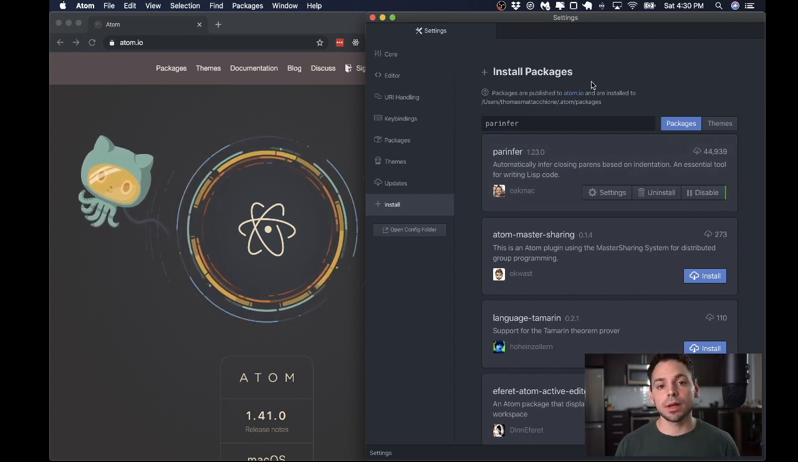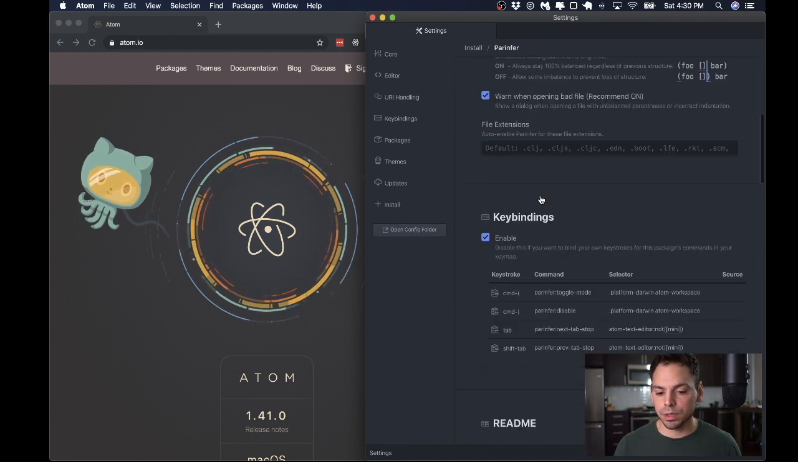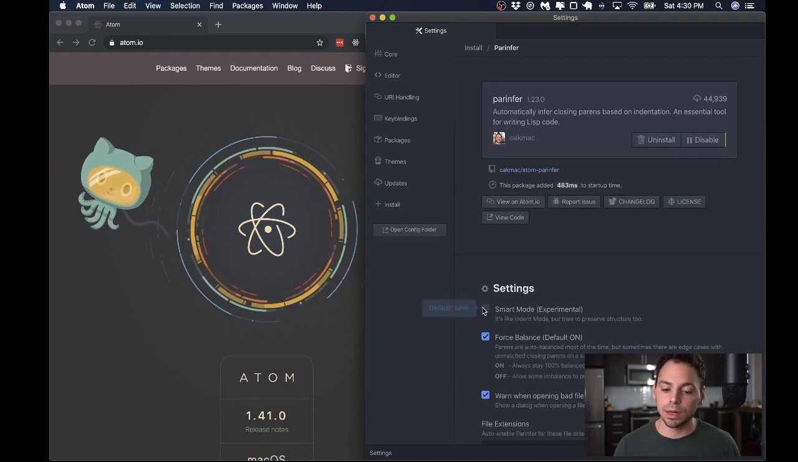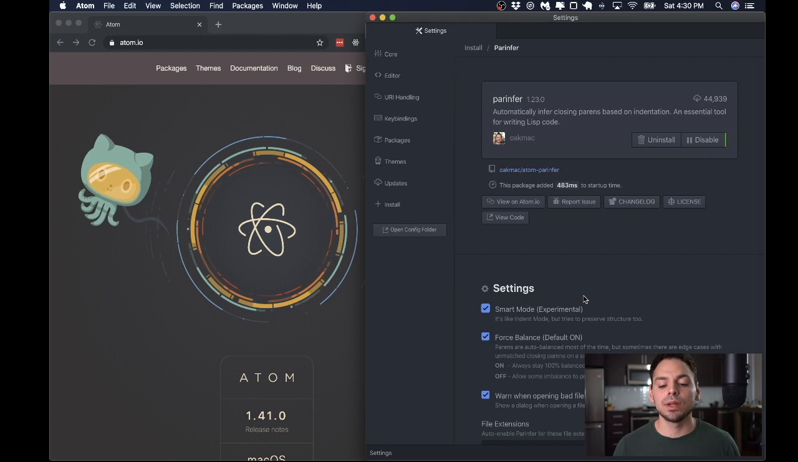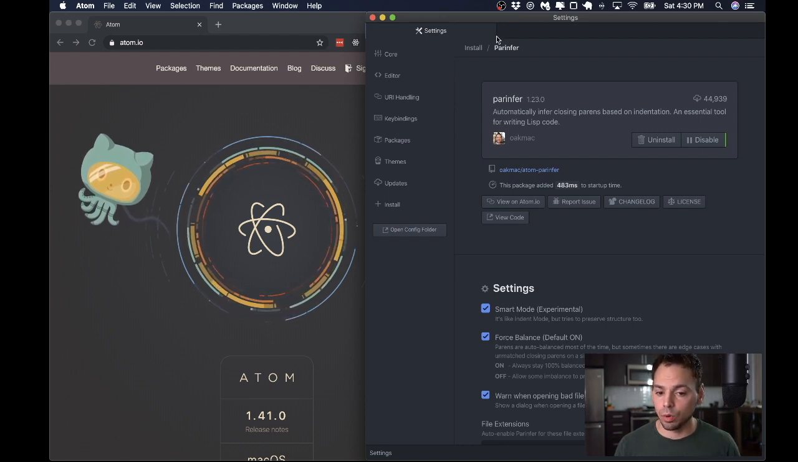And Parinfer has finished installing. We can go to the settings menu, and we are going to see that everything more or less is great on the default settings. The only thing that I would suggest adding is to enable smart mode, and I'll show you what that does in a moment. With that, Parinfer is now installed and configured. You can start coding Clojure and it'll work as expected.